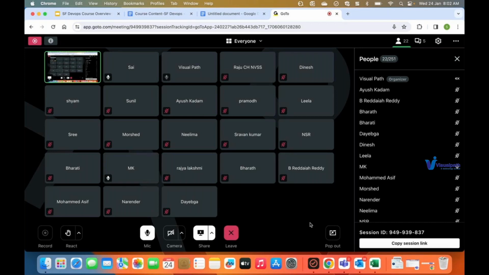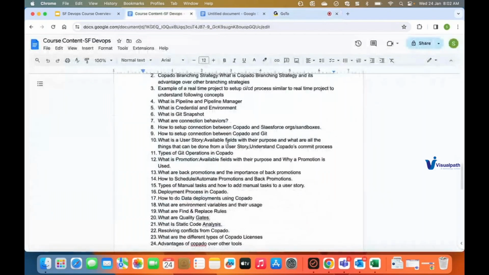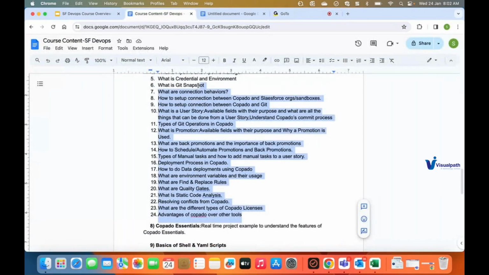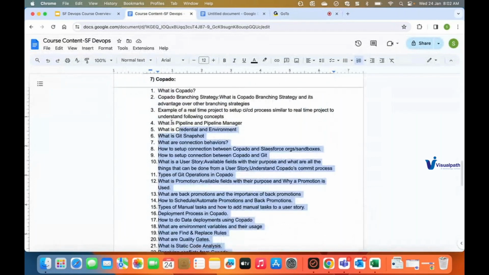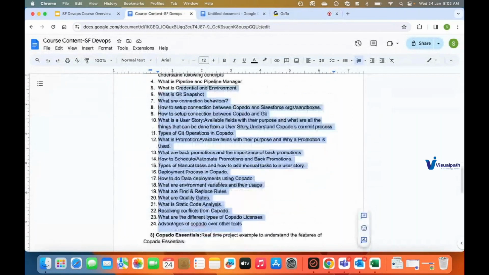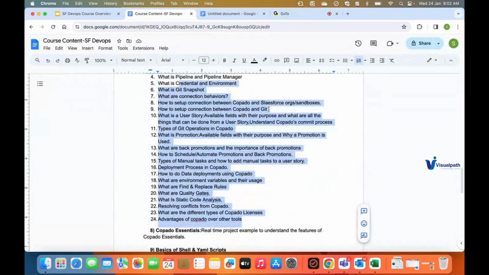Your voice was not clear. Can you repeat the statement again? I'm saying we will be doing the real-time setup that is required, including quality gates, static code analysis, Apex testing. Yes, everything we are going to cover, almost all of the features of the Copado tool. You can go through this course content document. I have listed all of the things that we are going to cover as part of the Copado tool. You can get this document and go through the content.